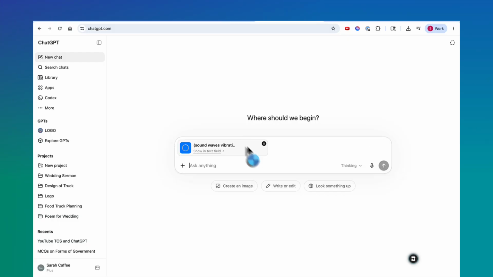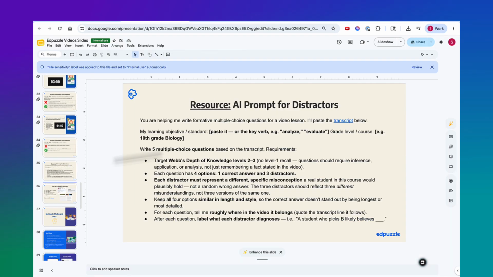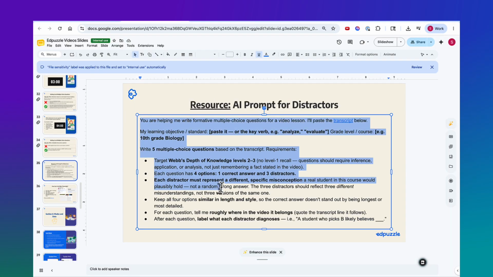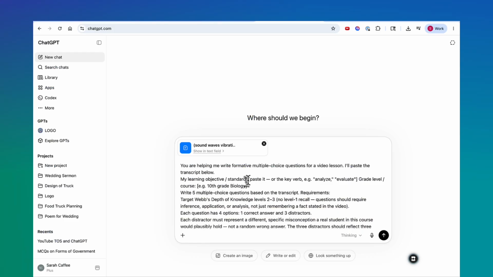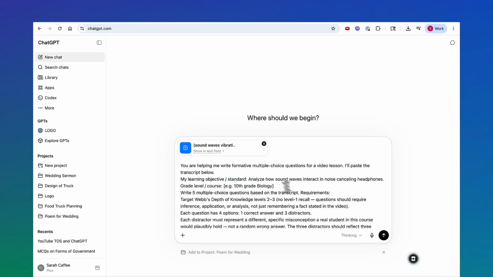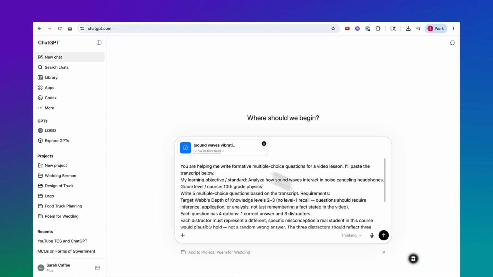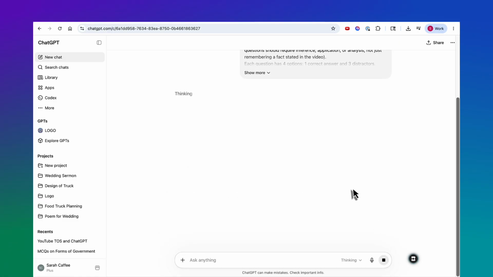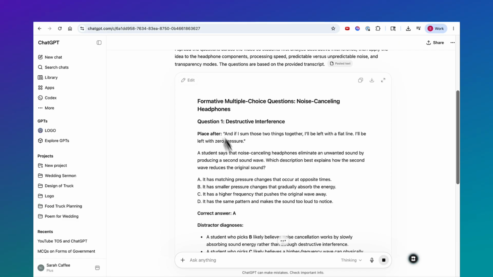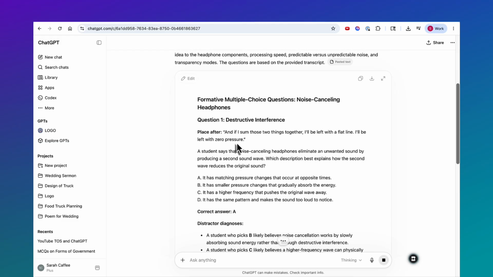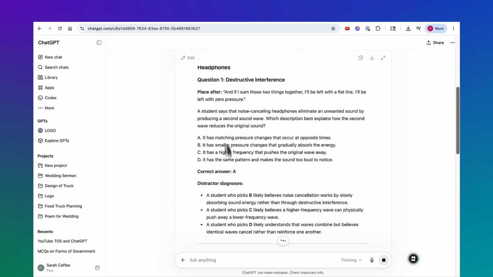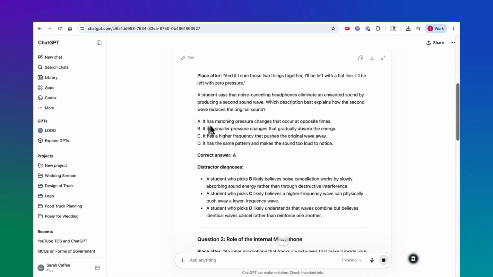From there, you can go to your AI tool, type in the transcript, and then select your resource. Make sure that you put your learning objective along with your grade level and hit enter. I specifically asked for 5 questions, but what it will tell you is where to place it after. And then you're going to see your questions.